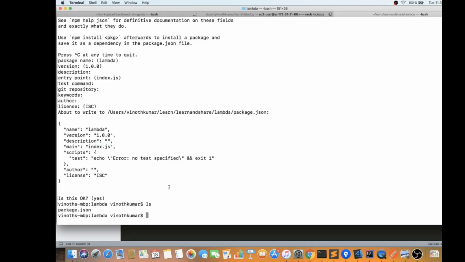Then I'm going to create a Lambda template using the serverless command. I'm going to say create, and the template name we can say is aws-nodejs. So I'm telling Serverless, could you please create a Node.js template in the current directory. Let's see what files it creates.